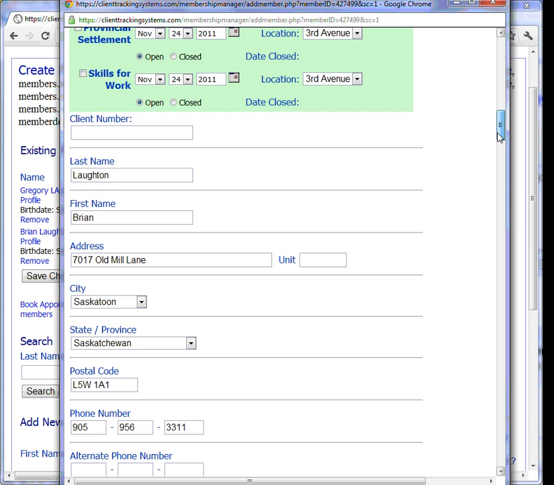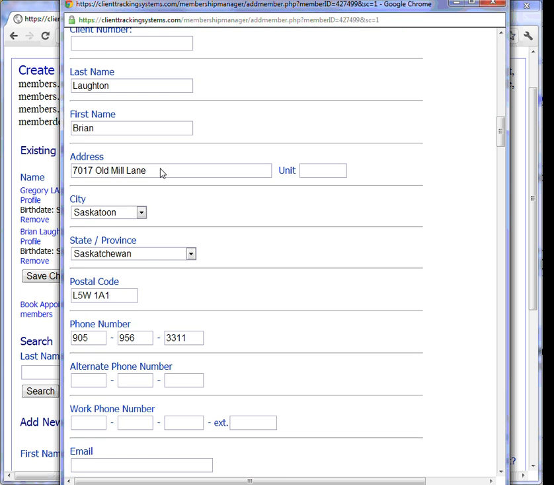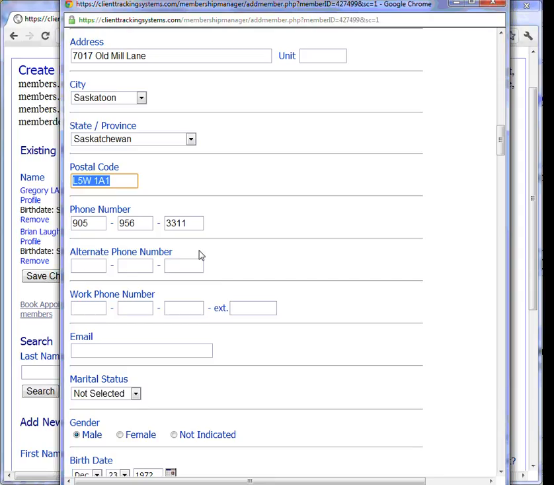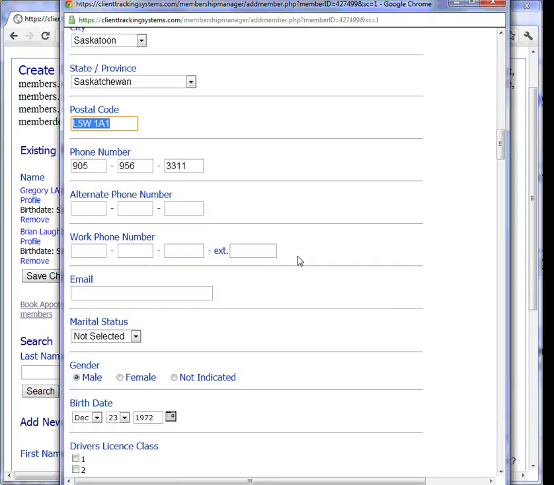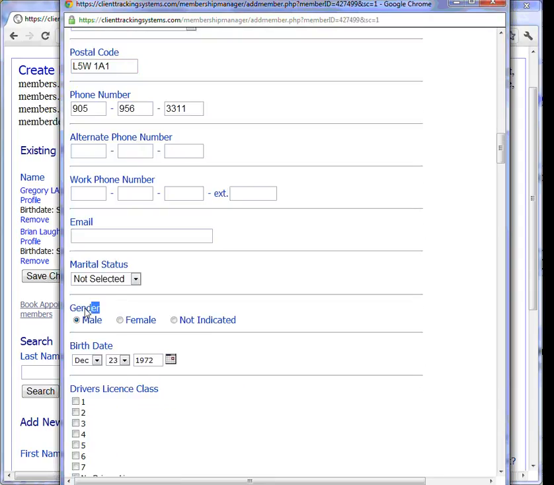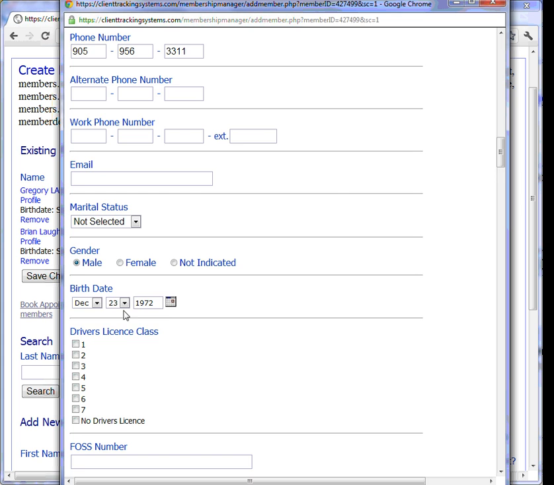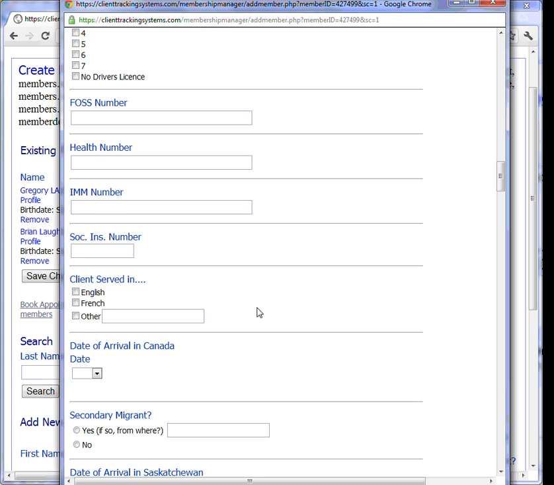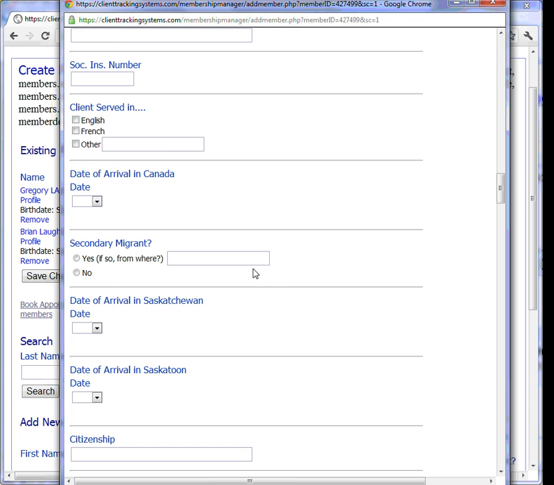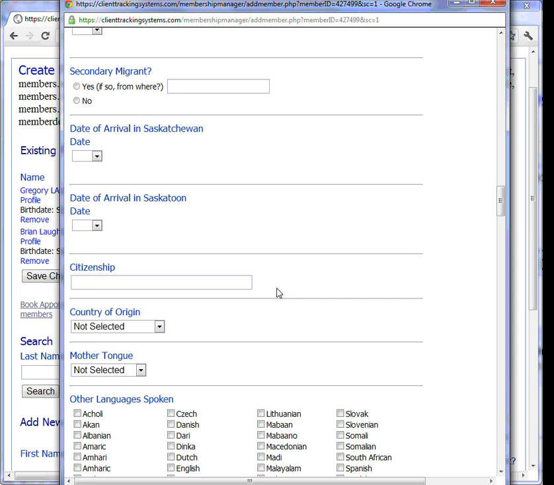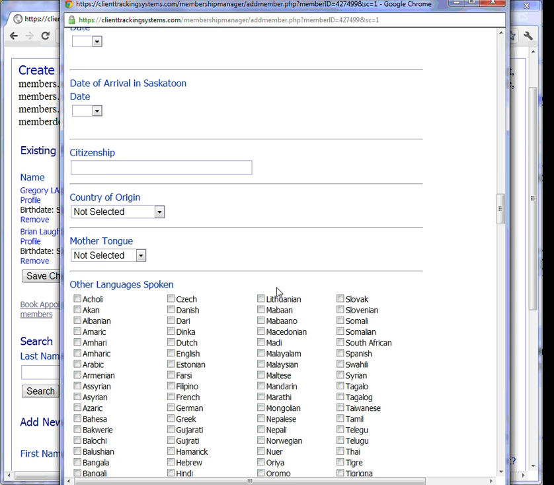And if we scroll down through the rest of the record, we'll notice that it's copied the address, city, state, postal code, phone number, all that kind of stuff that was on the record. It even marked him as a male because it knew he was my brother, so it's smart enough to know that that's a male. It's input his birth date, all that kind of stuff. The rest of the stuff, though, is blank, and they would have to still go through and fill out the rest of that for each person.